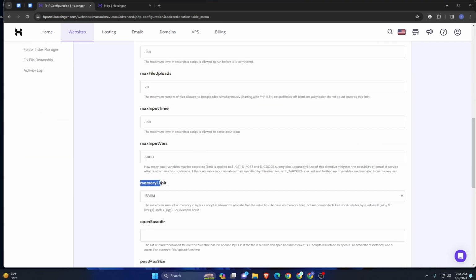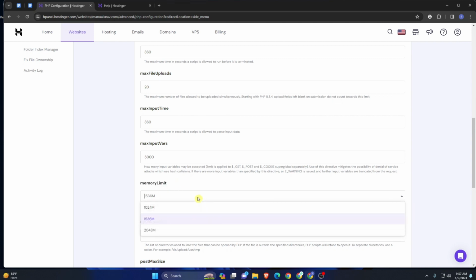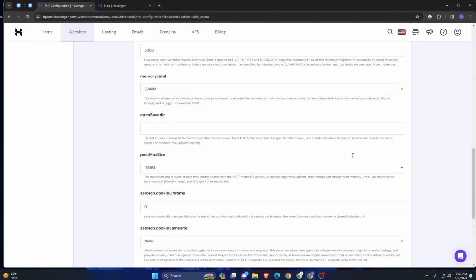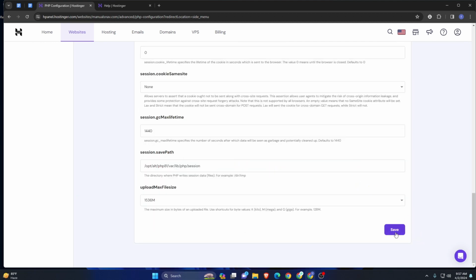and here you can see memory limit. So click on this and you will find all of the options. Then select the maximum memory limit and then scroll down and hit the save button. Okay, so we have successfully increased the memory limit. So this is how you can increase the memory limit in HostingR.